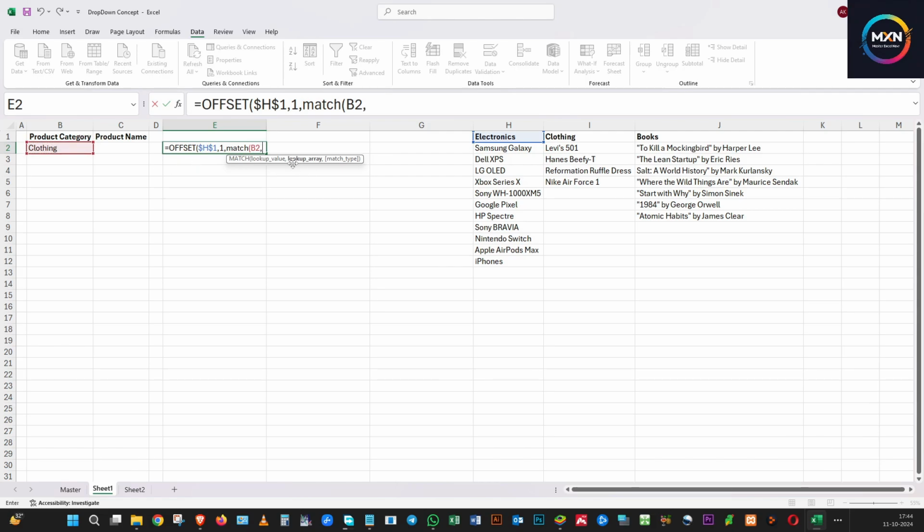Now, where do we want to look this up? We want to look up here, the headers. Then if it is found, it has to be an exact match. You can use a 0 for exact match or click here. Then we close the bracket.